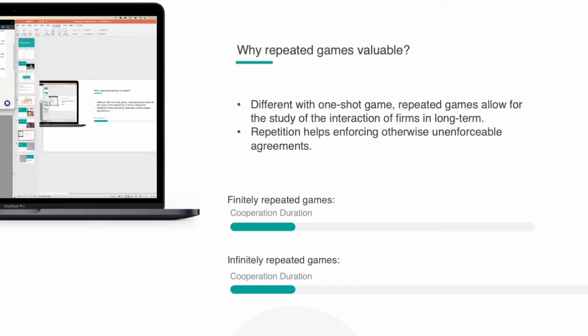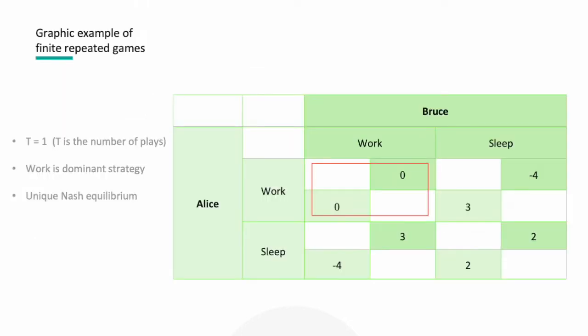To specify, there are 2 kinds of repeated games, finitely repeated games and infinitely repeated games. The infinitely repeated game is just like the graph on the left, it is endless, and finitely repeated games have a certain number of repetitions. And here, thank you for the participation of Alice and Bruce again. When the total number of plays is 1, it's similar to the one-shot game. Work is the dominant strategy, and work is the only Nash equilibrium in this game.